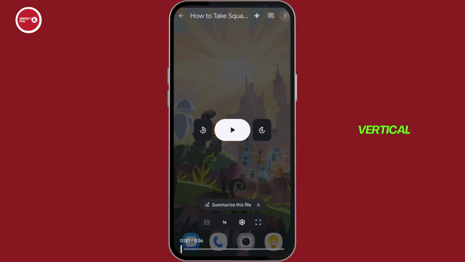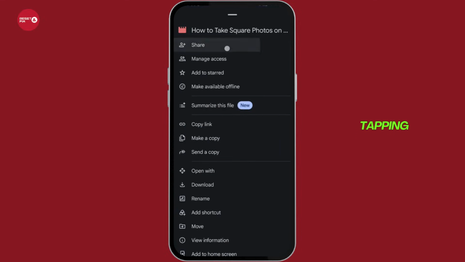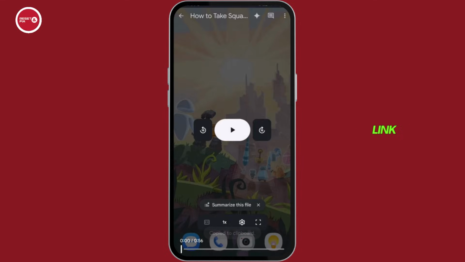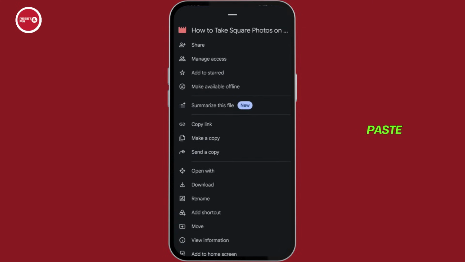Then tap on the three vertical dots. Instead of tapping on sharing, tap on copy link first. And your link has been copied to your clipboard. Now you can copy this link and simply paste on different social media such as mail, Instagram, WhatsApp, or even Messenger to share it to your friends.